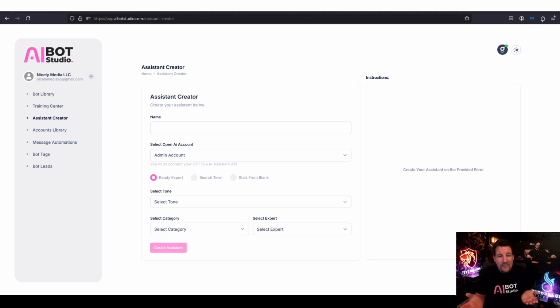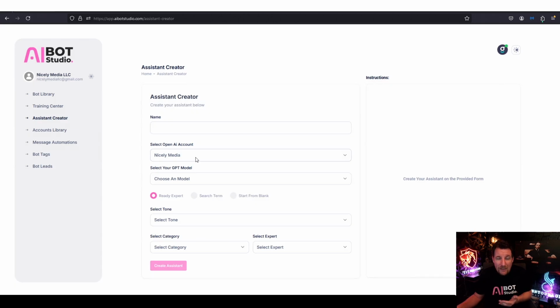Whenever you create an assistant, usually what you want to do is come over here and name the assistant, okay? Then you're going to decide, do you want to use our account? Probably not. If you've taken the time to enter your API key, and if you didn't watch that video, you should probably do that. You'll probably want to choose your own account so you can build these assistants inside of your playground, okay? Next, you can come over here and choose your model.